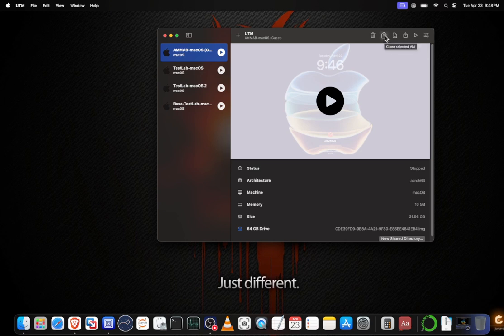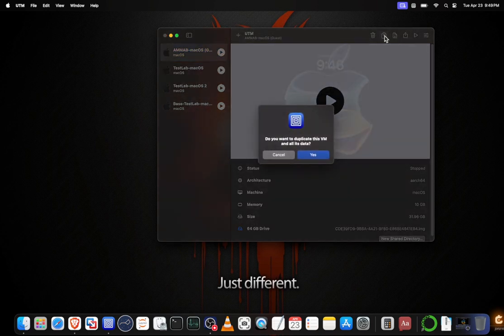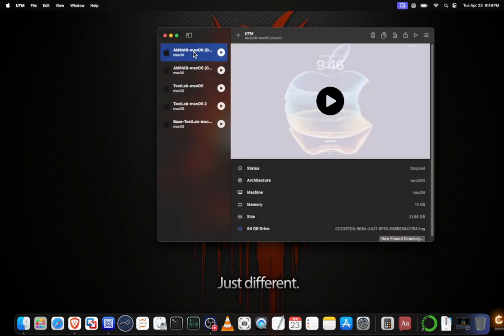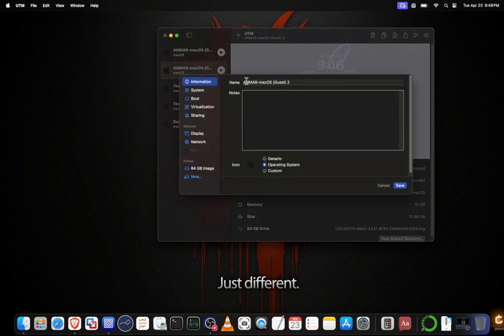It looks like two folders on top of each other. Make sure you have your course guest selected, the one that we have all the tools on and everything, your Mac malware analysis environment. To clone it, we're going to click on the two folders here and it asks, do you want to duplicate this VM? Yes, of course we do. And now we are going to add our duplicate VM. So this is our duplicate VM. This is going to be our base. We're going to edit the name of this so we know how to keep track here.